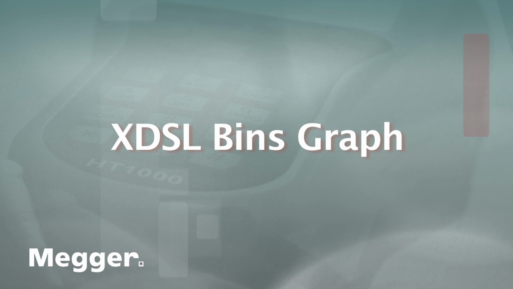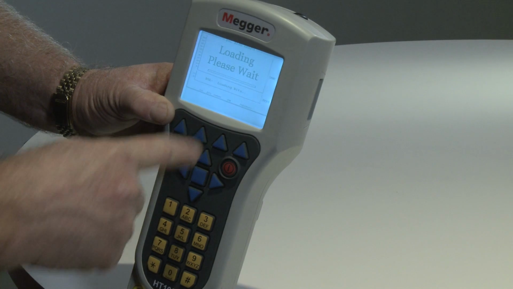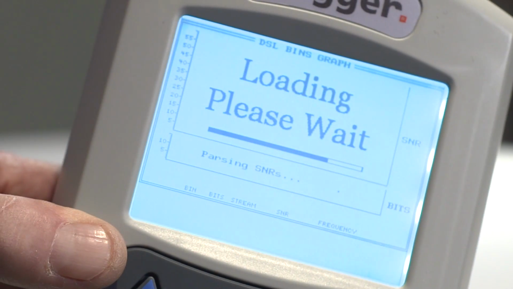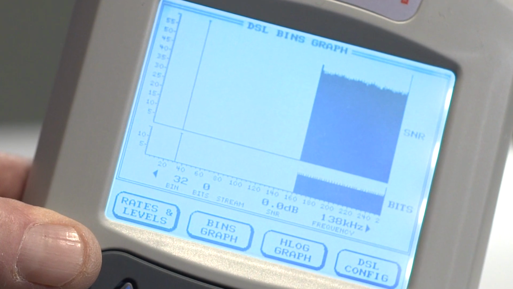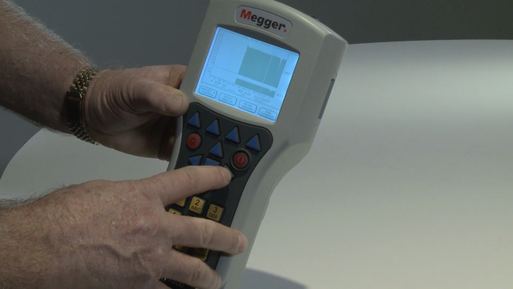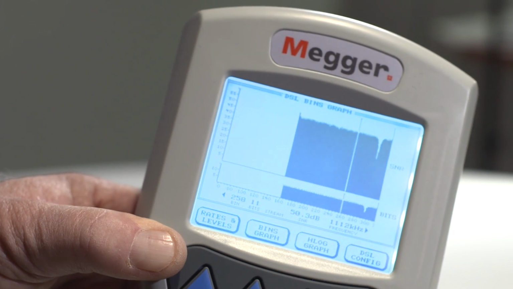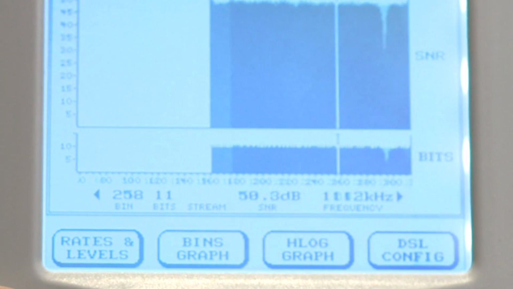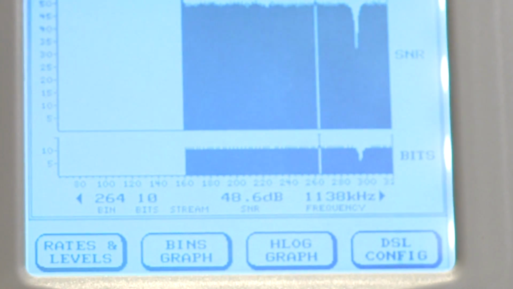XDSL bins graph. To display the DSL bins graph, press the bins graph multifunctional soft key located on the keypad below the icon. The DSL bins graph displays test results as follows. Use the left and right navigation keys to move the cursor across the graph to measure specific test results in a given bin and channel. These results appear in the data display below the bits per bin graph as follows.